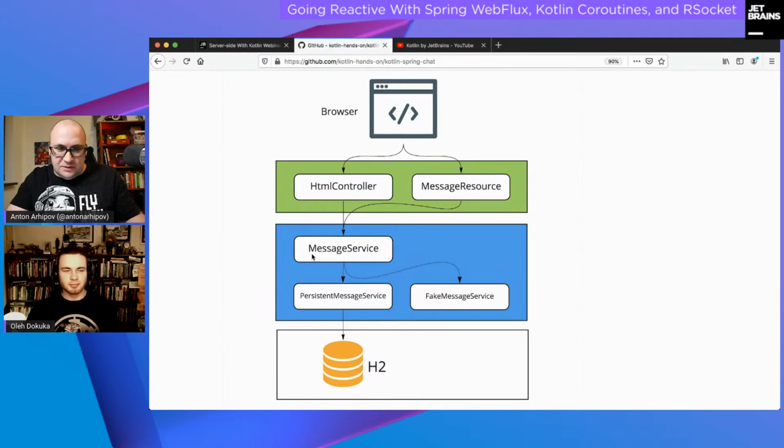There is a service, of course, that has 2 implementations. The first implementation talks to the database. The other one generates the fake messages and just pushes them, or actually prepares them to be collected by the UI. So it's a polling mode for the UI in the first state of the application, the first version, when you pull it in and start it.